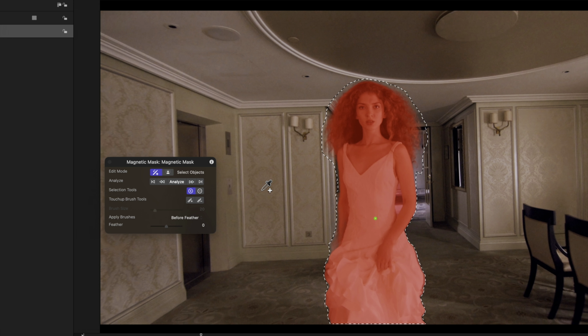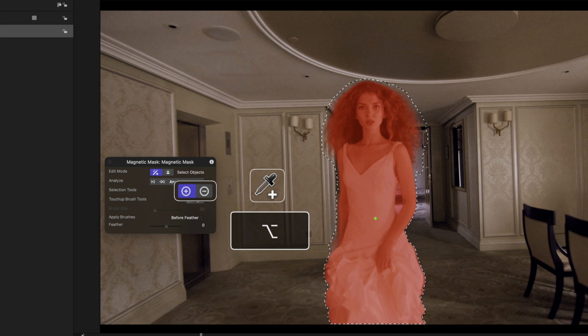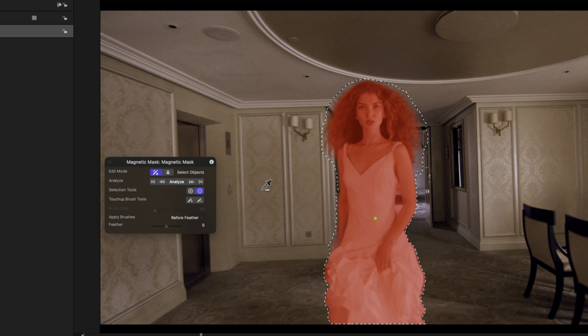With the magnetic mask layer selected, I'm in object selection mode by default, which turns the cursor into an eyedropper over the canvas. And as you may already know from Final Cut, and possibly from my earlier magnetic mask video, holding the Option key while using the eyedropper lets me subtract from the selection instead of adding to it, switching the cursor from a plus to a minus. That same behavior applies here in Motion and makes refining the mask much faster.